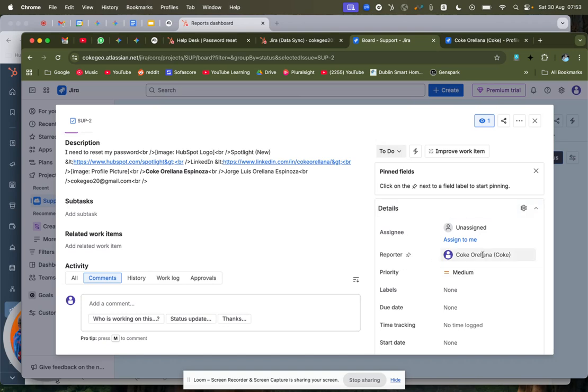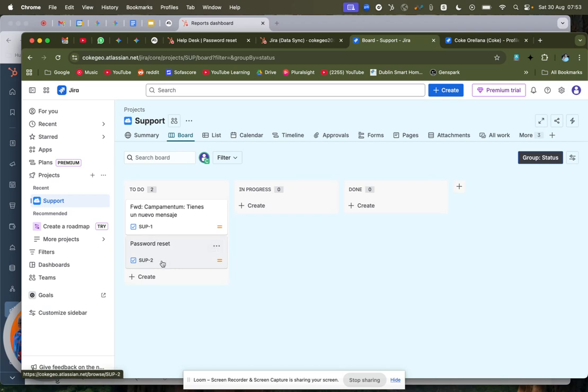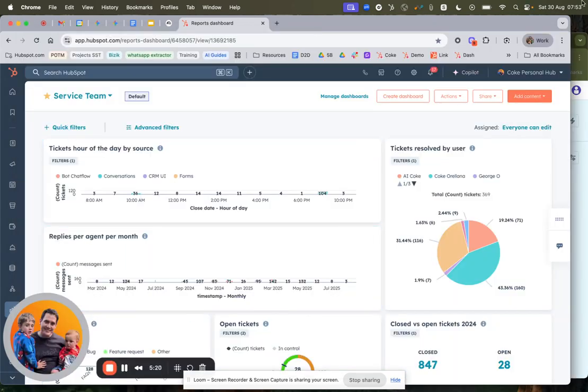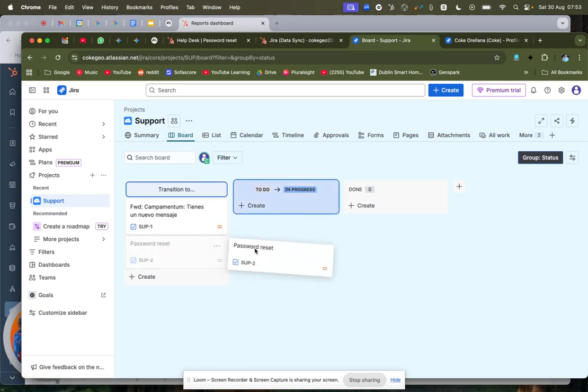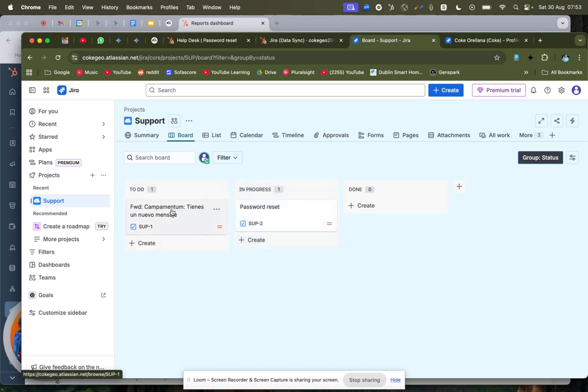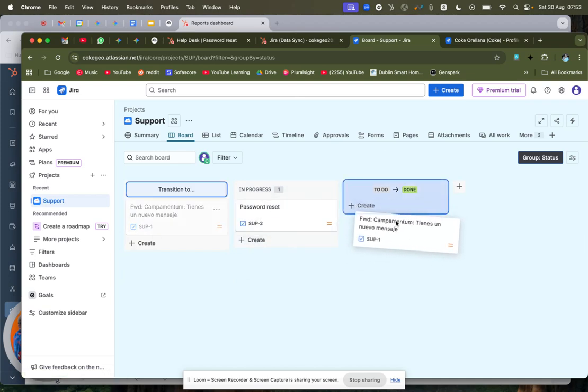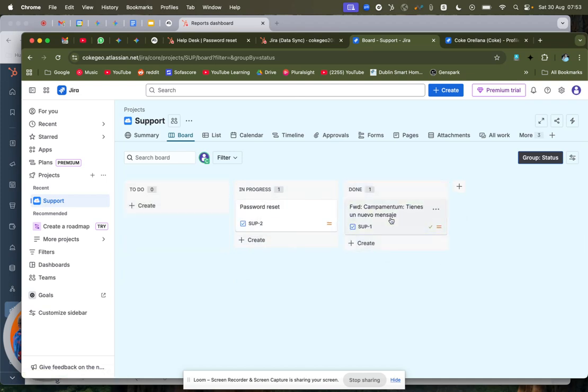And let me see, because again, I've never seen it before. Let's try to change it back so it syncs back to HubSpot. Let me take a look at that. I realize where it is. So if I take this one and I move it to do, and this one, let's say I'm going to move it to done, I'm expecting this to sync also to HubSpot.